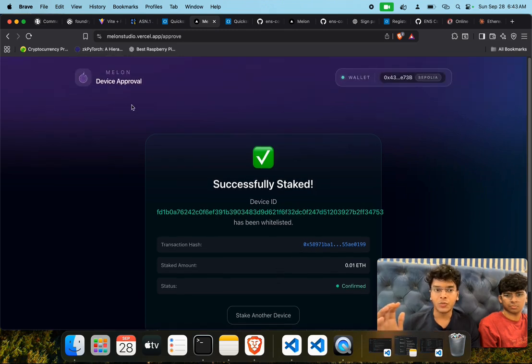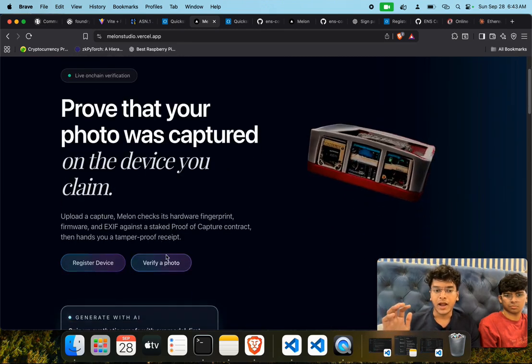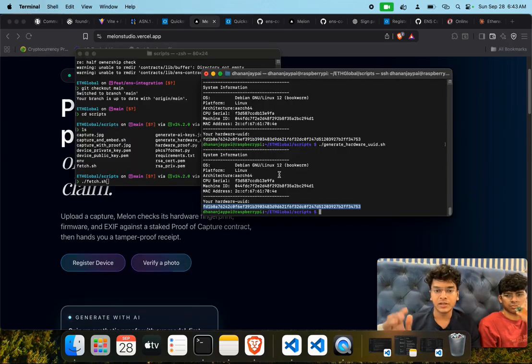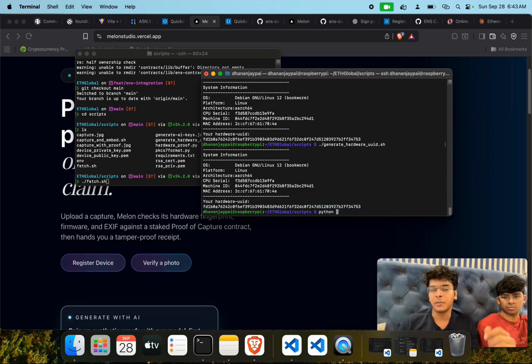So once the stake is done, what you can do is go back again and use this camera to click any pictures. So for example, I'll just run a script again to take an image of myself that is not AI generated, but it is coming from hardware.